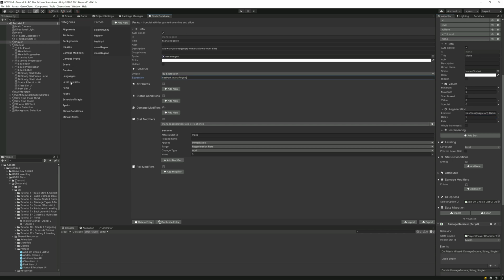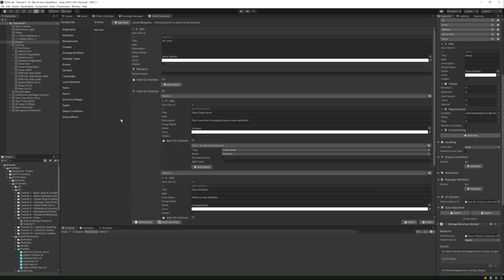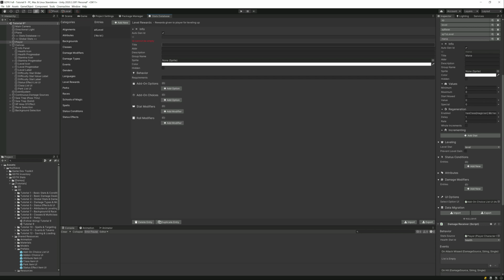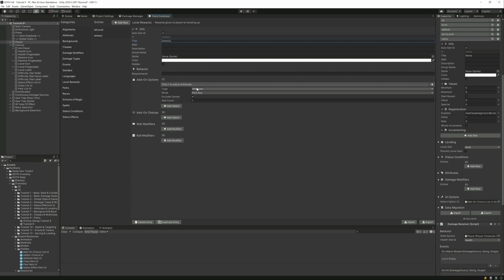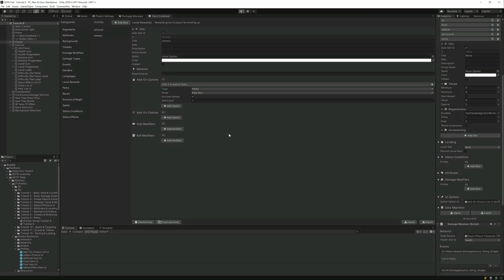So the last thing we need to do is add a reward for it. Level rewards happen in order, so add-on options followed by add-on choices. And since our class level is a choice, we're going to go ahead and add a new reward, which will be always. And the add-on option is going to be pick any one perk that we don't already have. All right, let's go ahead and start the project.